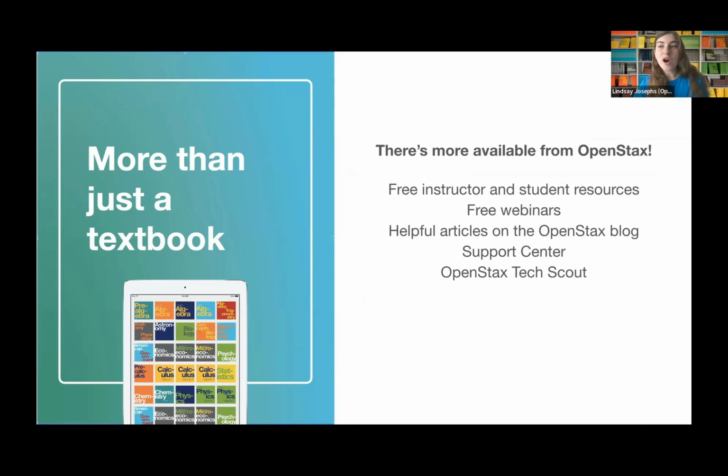Here at OpenStax, we offer much more than just textbooks. Each of our free books also comes with free instructor and student resources like LMS course shells and cartridges, lecture slides, and test banks. We also offer free webinars like this one and free articles on our blog on a variety of topics, like tips and tricks for using our resources, strategies for teaching, and more. Another helpful resource is our support center, which is a great place to turn if you have any questions about our resources.